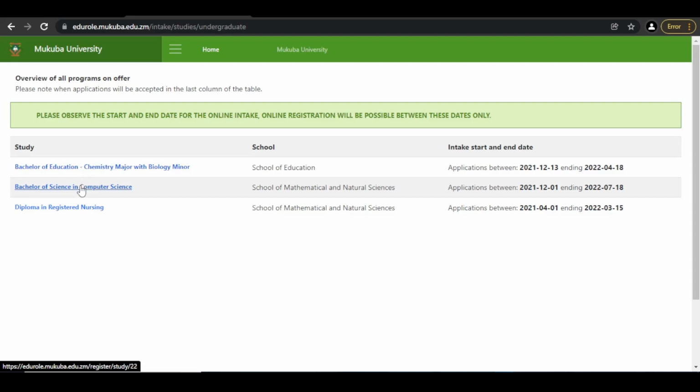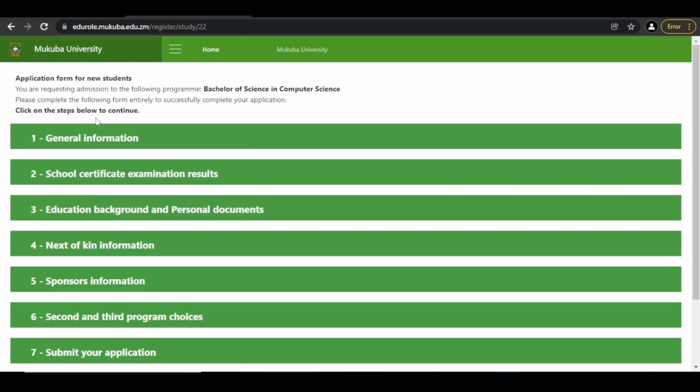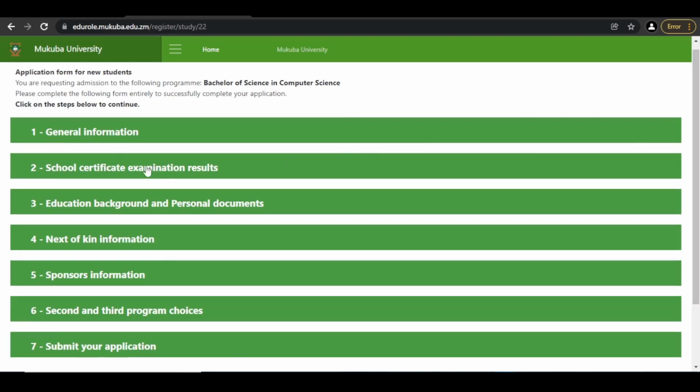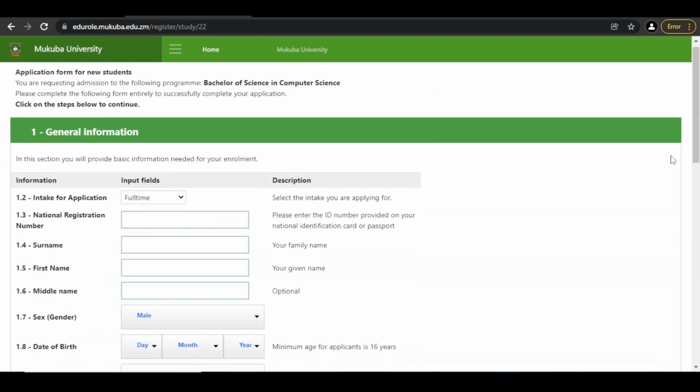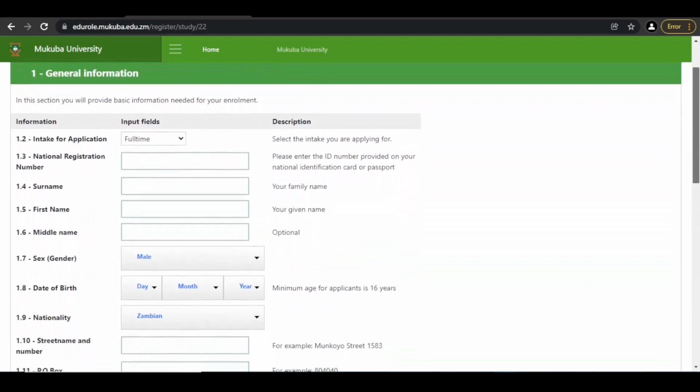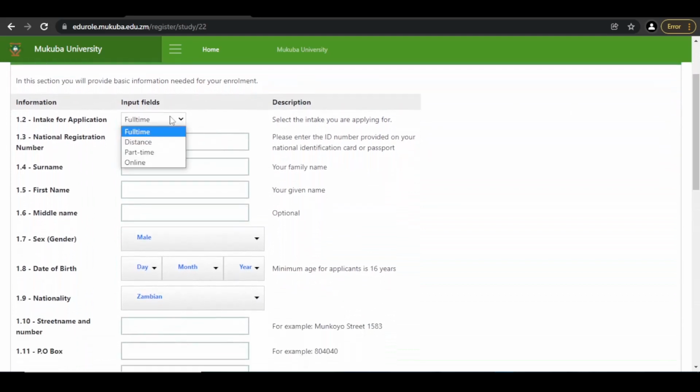And then, for example, I'm just going to click on computer science. This is exactly what I'm going to do. When I click on computer science, it opens, and it also tells you here, application form for new students. You're requesting admission to the following program: Bachelor of Science in Computer Science. So on the first subsection, you're required to put your general information. As you can see here, you choose your mode of study: distance, part-time, online, or full-time.